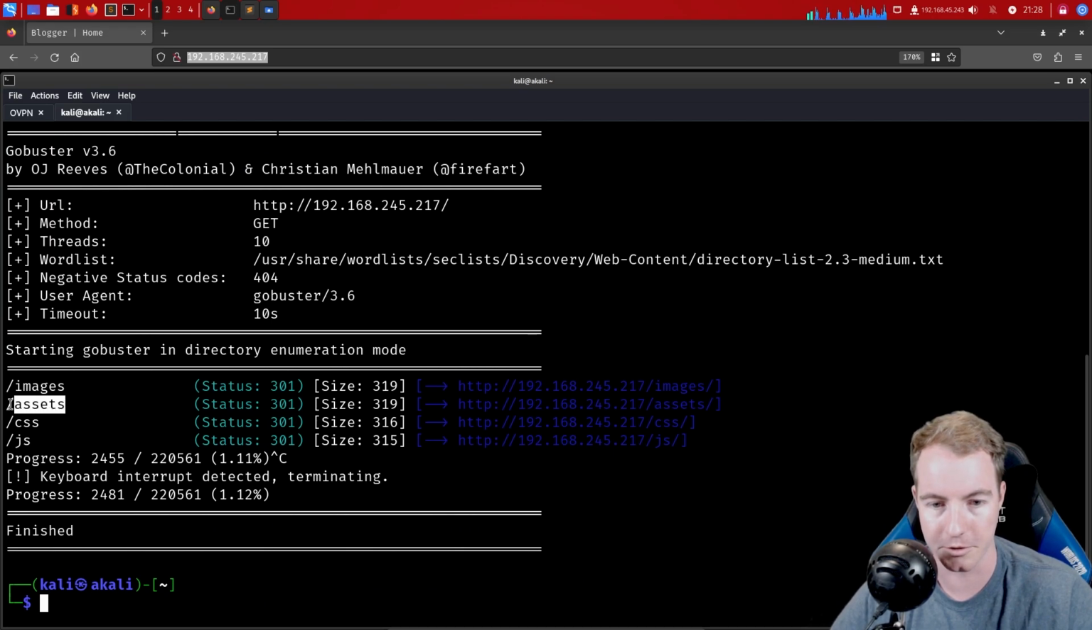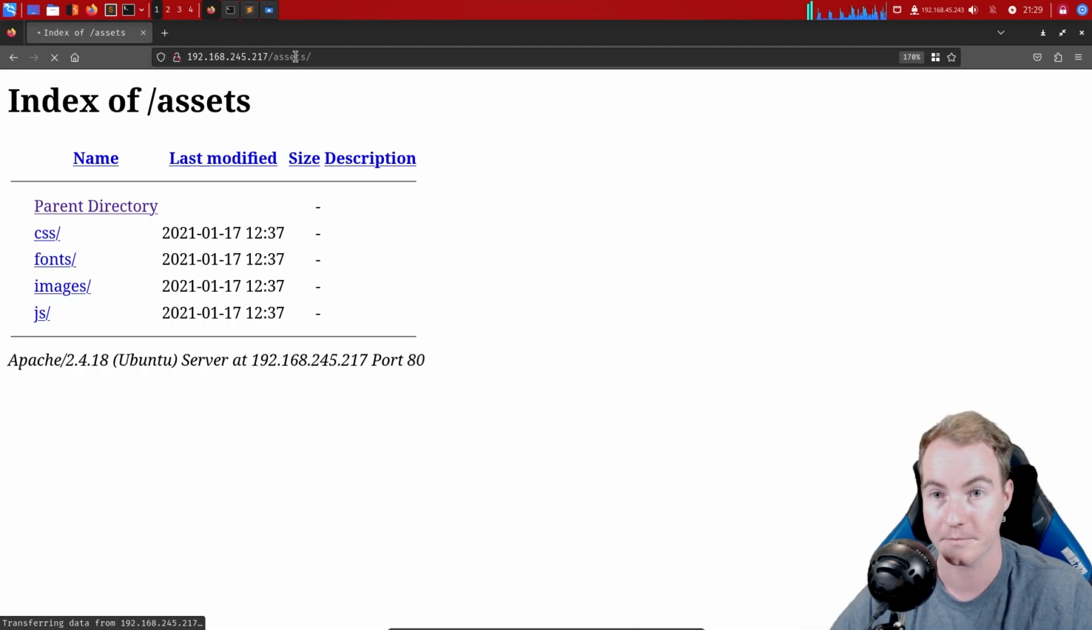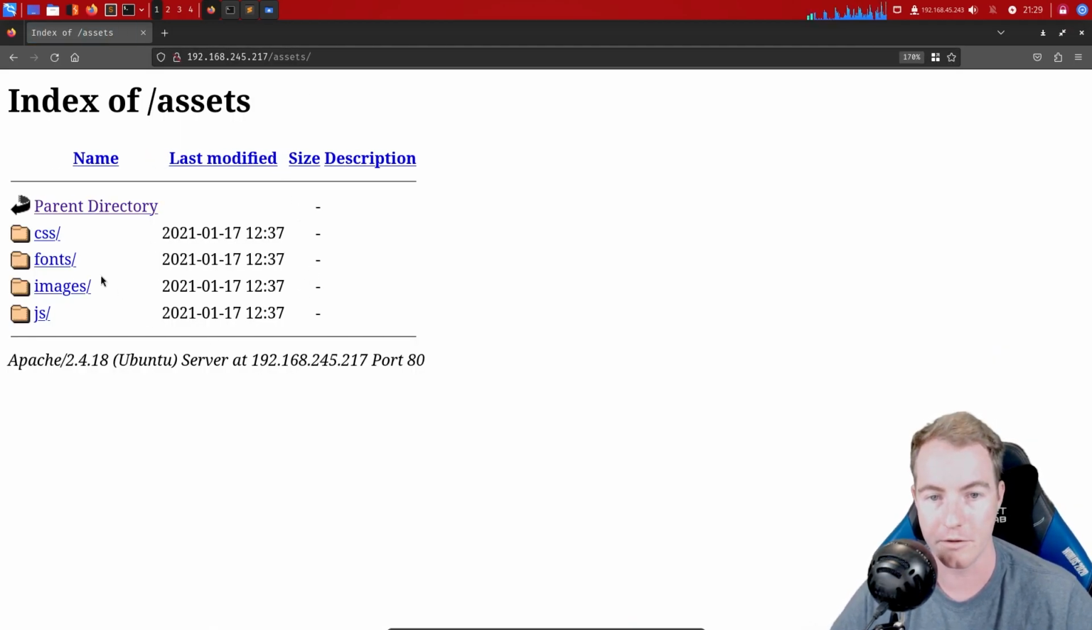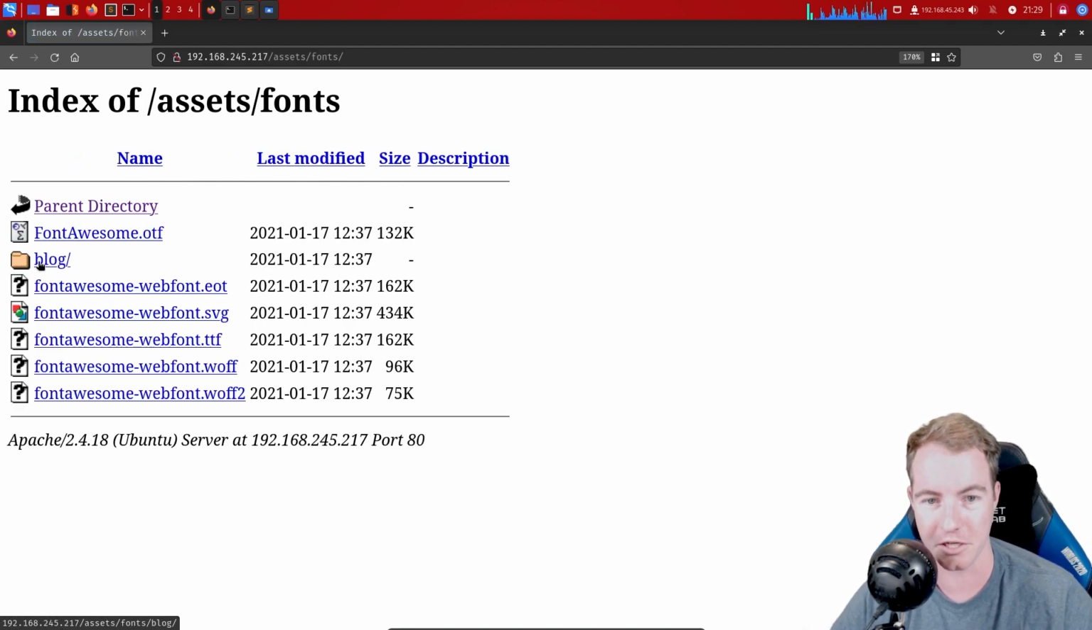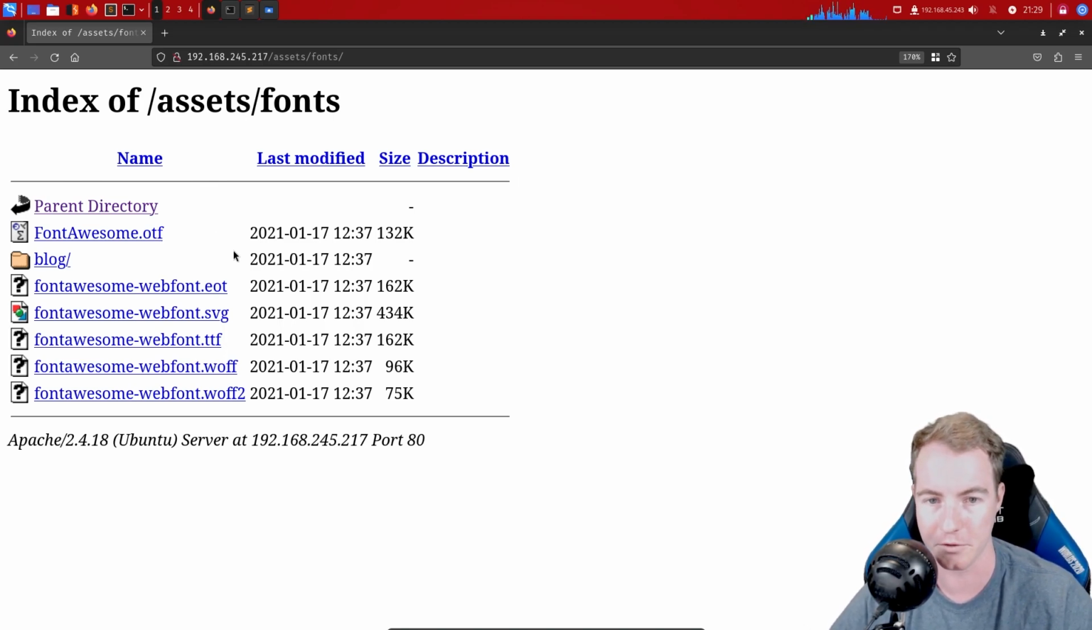This is actually a little bit goofy, but I'll show you what's going on here. If we move to this assets directory, we can see we've got CSS, fonts, images, and JavaScript. If we move further into this fonts directory, we've actually got a blog, which is a little bit annoying because who's going to put their blog in an assets fonts directory? This is actually pretty similar to some other things that I've seen on OffSec's platform, though, so I think this is kind of par for the course here.